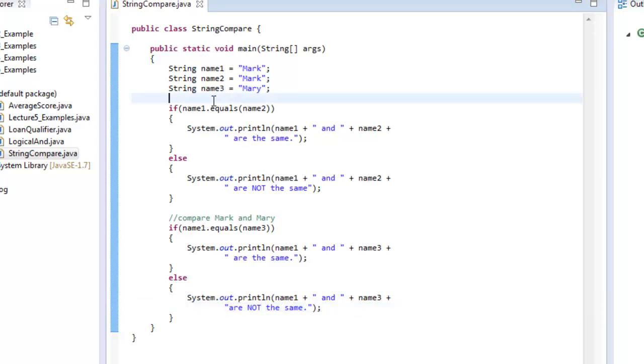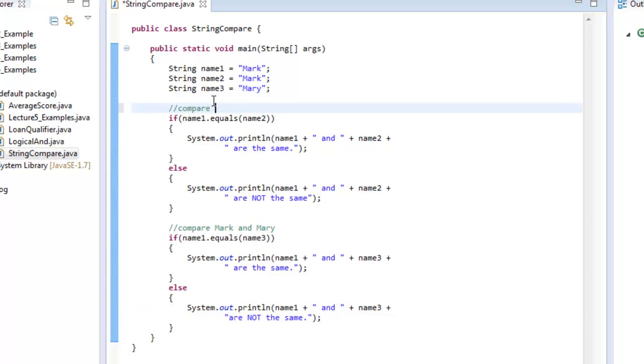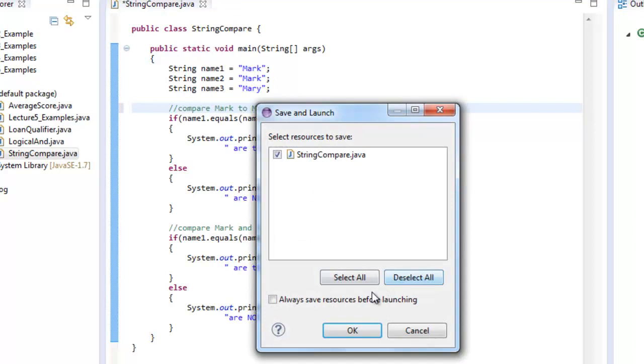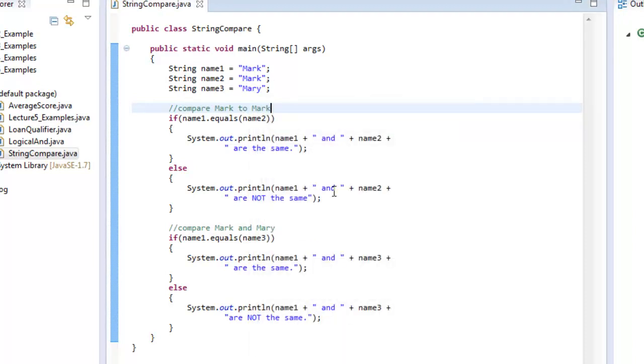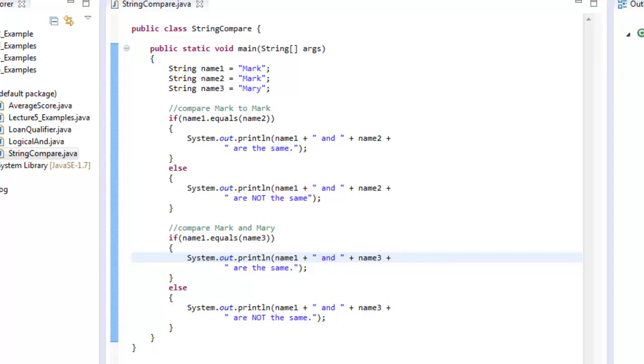The first one we compare Mark to Mark, so they should be the same, right? So we'll run it, and as we expect, it says Mark and Mark are the same. Mark and Mary are not the same. I need to put an extra space there, but there we go.